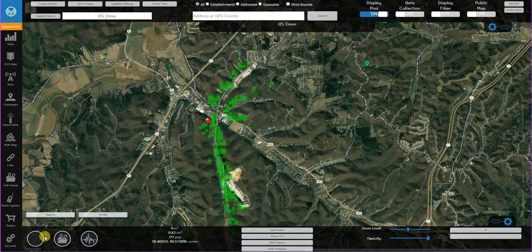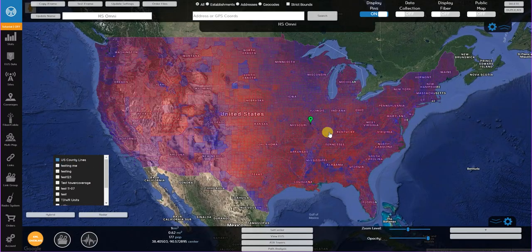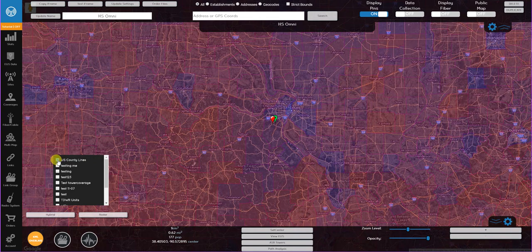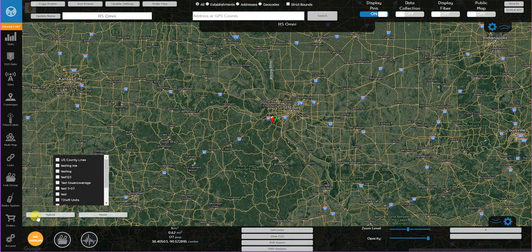Down here in the bottom left is KML options. So if you have any of your overlays, they will show up in this menu. So anything that you overlaid into your account, you can visually view. We have a default overlay that shows all the county lines for the U.S. You can change your different map types as well.